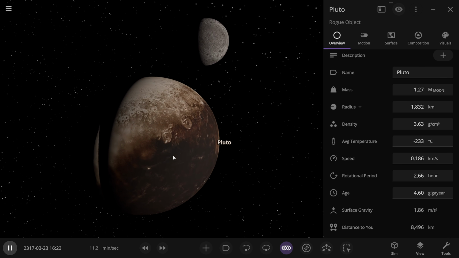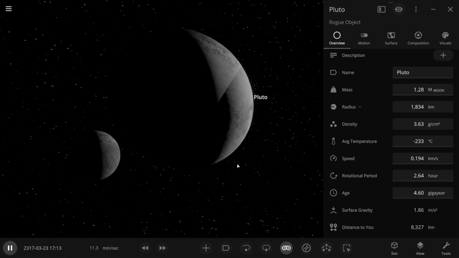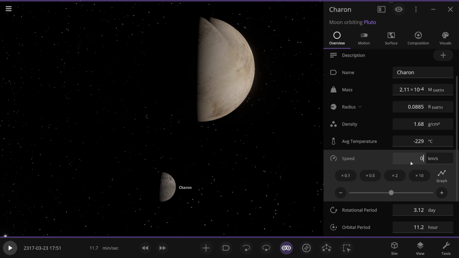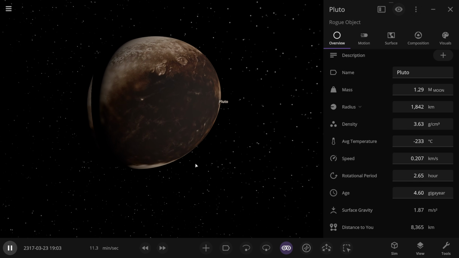And only Charon is left. Charon will now graze it tangentially at one of the poles. Oh no, it hasn't been absorbed yet. Oh my goodness, Charon, what is this? I'll reset Charon's speed once more. Well then, Charon is returning. And now, the final correction of Pluto's mass and radius.